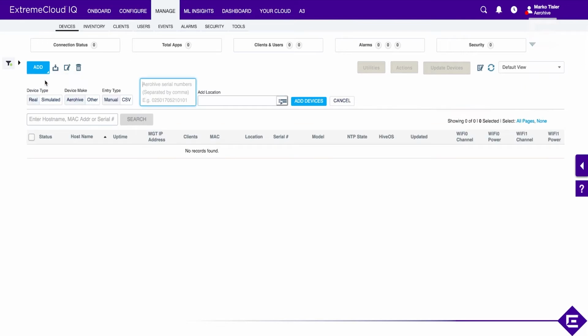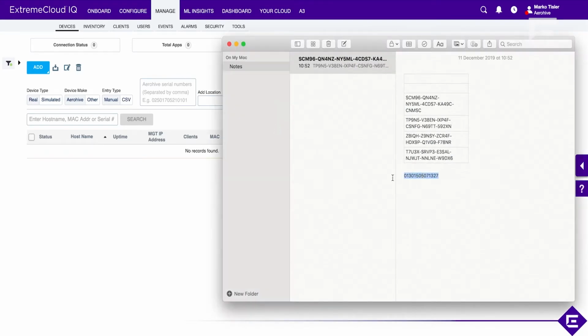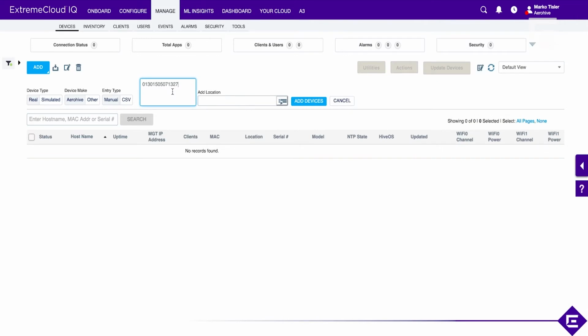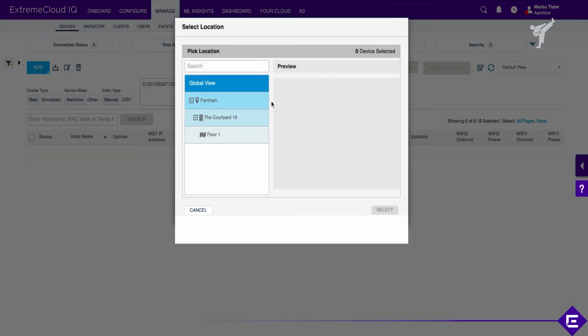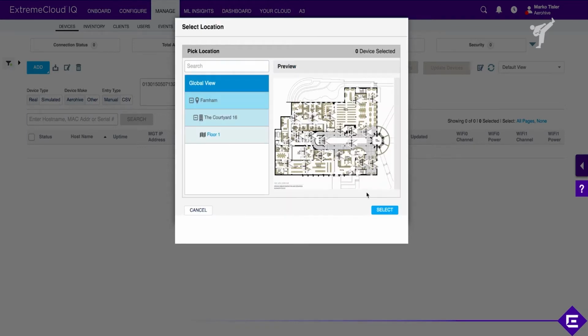Do quick add devices. And all you need to do is type in a serial number. So this is our serial number, which we're going to paste in here. And what you can also select is the device location. Now, the whole reason with this whole location hierarchy is so we'll be able to assign devices to it. So let's select floor 1, and this will assign the access point that we're adding to floor 1. Select.